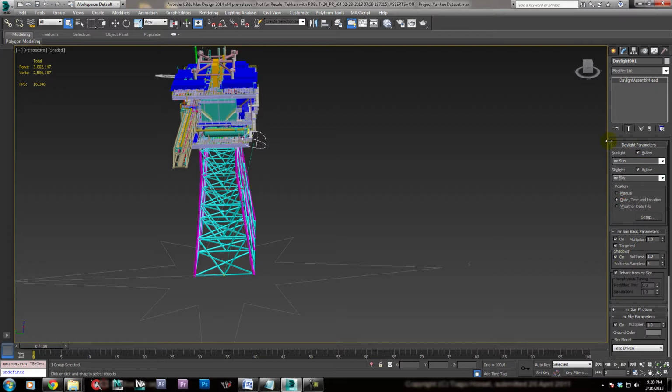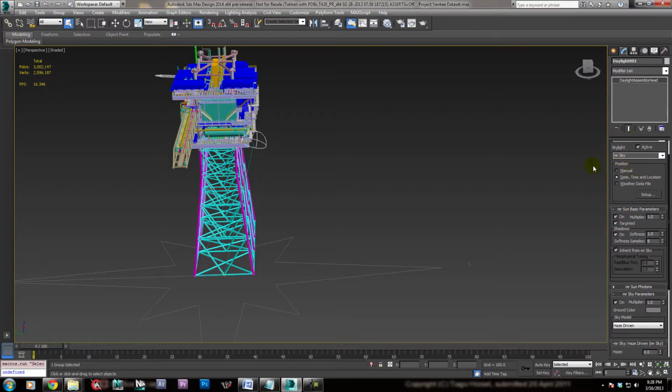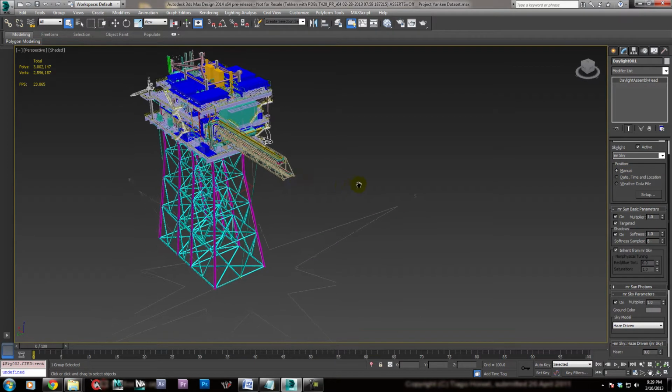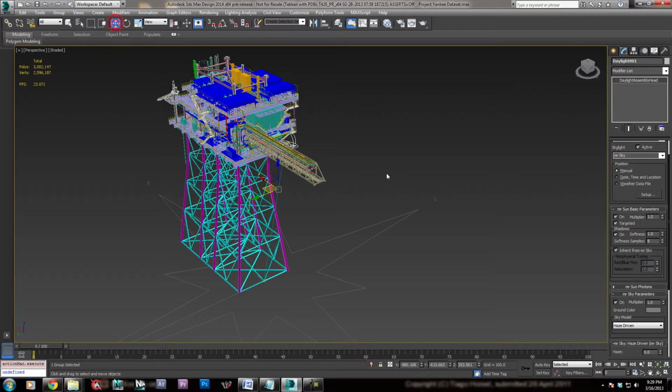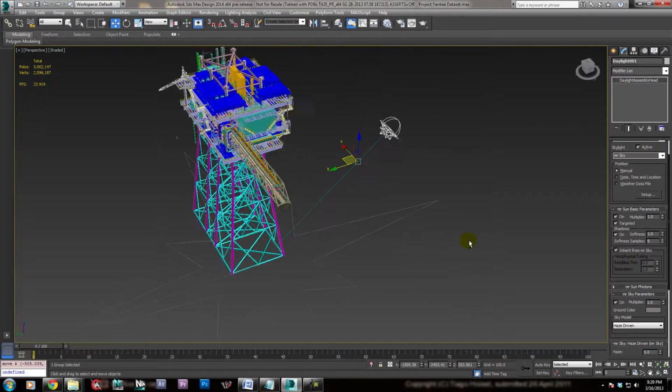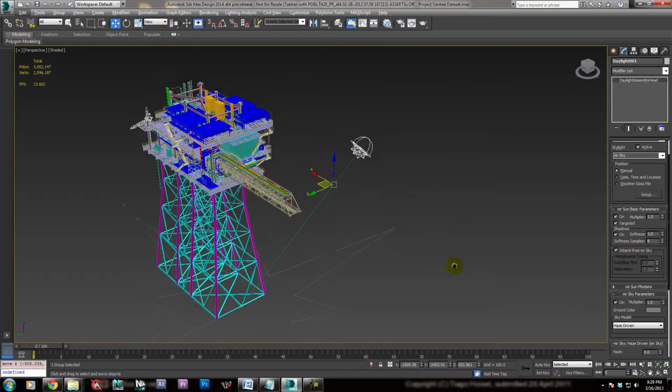We have all these options here: sunlight, skylight, and position. What we're concerned about right now is position. You can either set it up according to the lat long of where your facility is actually being built, or you can click on manual, select and move, and move the sun around wherever you feel like putting it, wherever it's going to make the most dramatic light and the most impact.